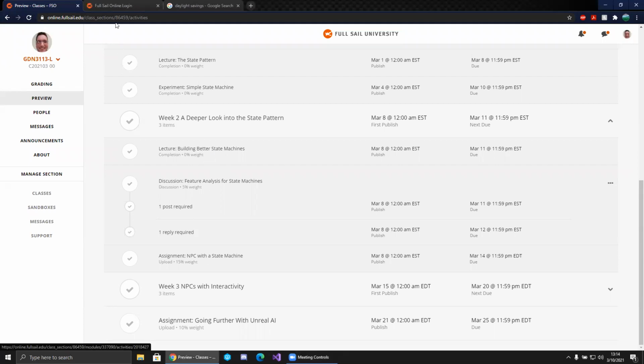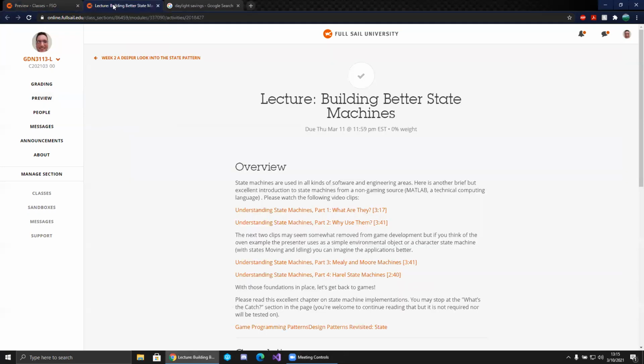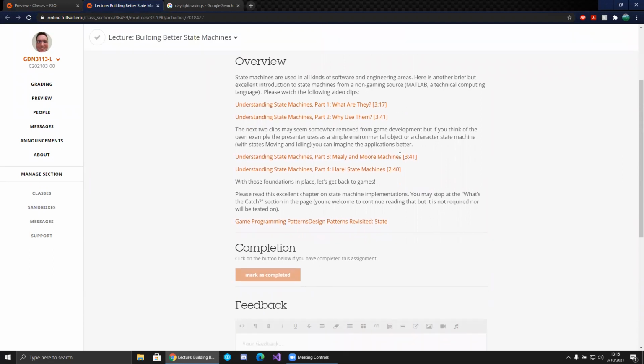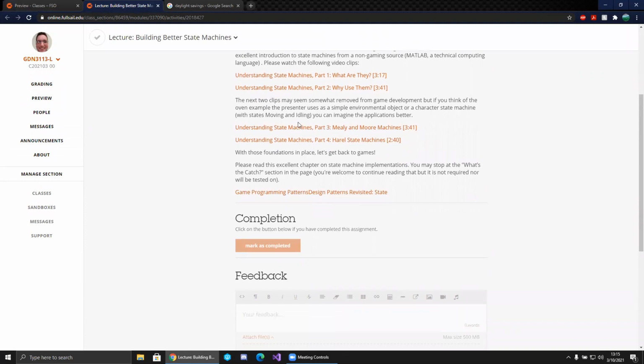So this lecture here, Building Better State Machines, goes over some more general things about state machines. What are they? Why are we using them? Stuff like that. And then it takes a look at a couple of common state machine models. There's a lot of different ways state machines could be set up, so it's going to analyze the different types of state machines.